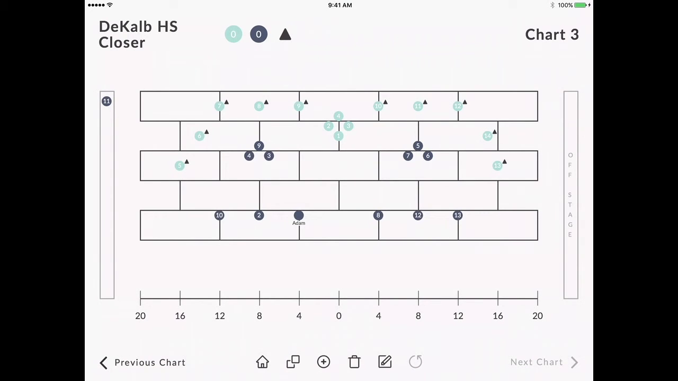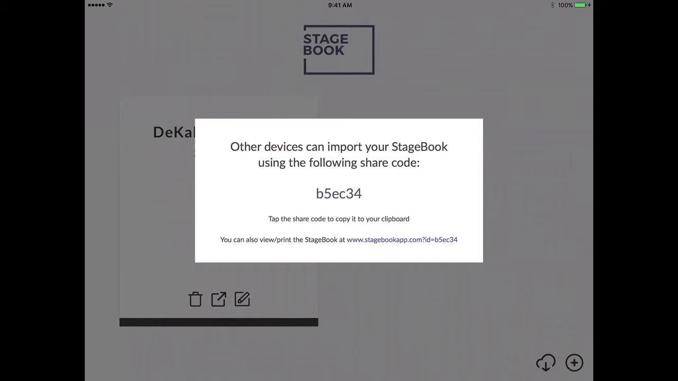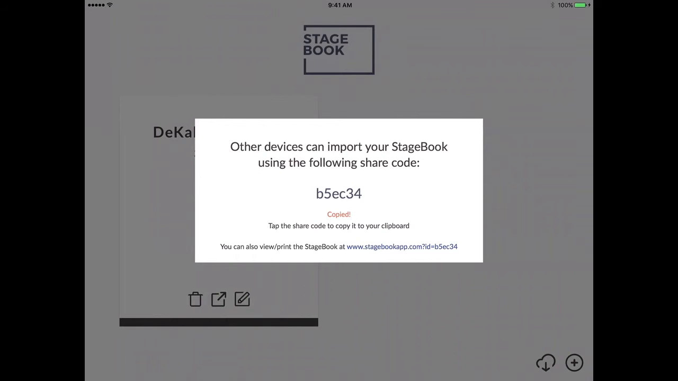So let's say all you wanted to do was to make sure that these guys were on the middle of the riser, but you want the choreographer or the director to have the latest tweaks. You click share code, it generates. That's the newest share code. Yeah, so the share code is useful for a couple different reasons. We're going to copy it here by tapping it. You could text this or email this to your director or your choreographer to give them the latest.